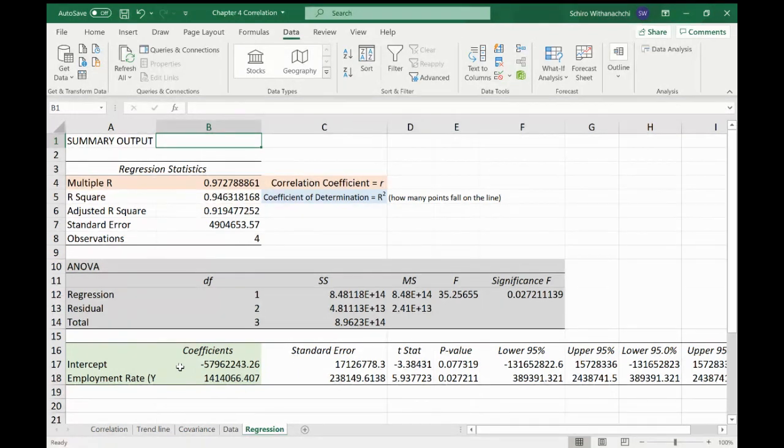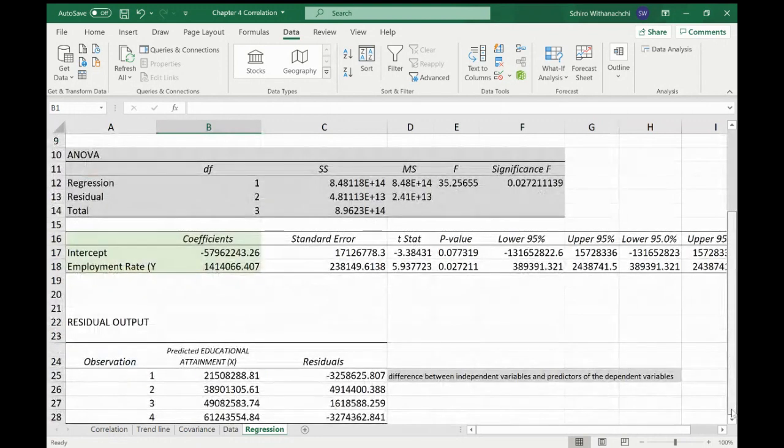The slope B1 is equal to 1414066.407. Okay, so I immediately get my answer. If I go further down on this spreadsheet, I can see my residuals. So it's the difference between the independent variables and the predictors of the dependent variables. So it's giving me each of the residuals if I wanted it. Okay, so I have all the information I need.